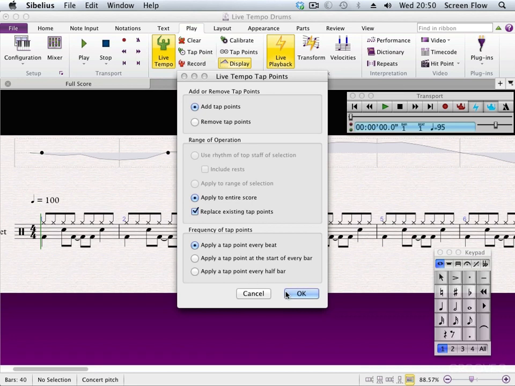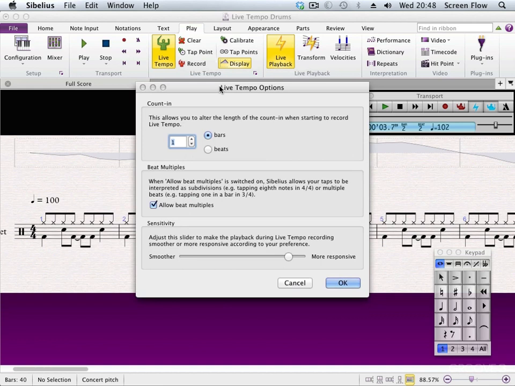Generally with a drum part like this, it's just going to do a fairly reasonable job of following my tapping on the MIDI keyboard. But with some more complicated orchestral works, you may choose to put tap points in manually before you add the live tempo data. So in the live tempo options section, I can define the amount of counting that I need to give Sibelius. I can allow for tapping multiple beats, for example 1 in a bar. I can also smooth out or make more responsive the amount of data that Sibelius gets from the MIDI keyboard.